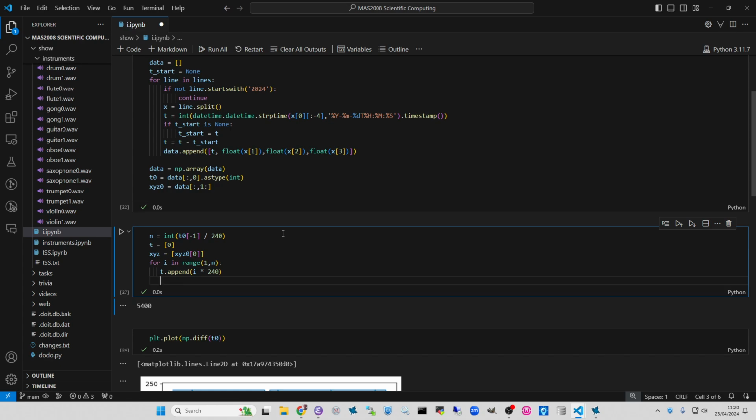So we're going to do j as np.argmax of t0 greater than or equal to i times 240.